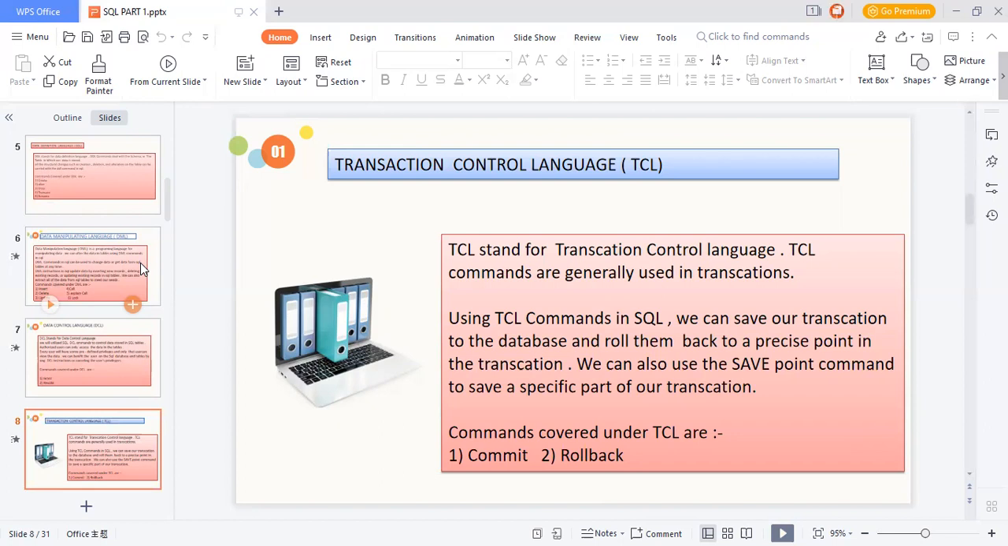Using TCL commands, we can save our transactions in the database and roll them back to a precise point. We can also use a savepoint to create our transactions. In TCL commands, we deal with commit and rollback.